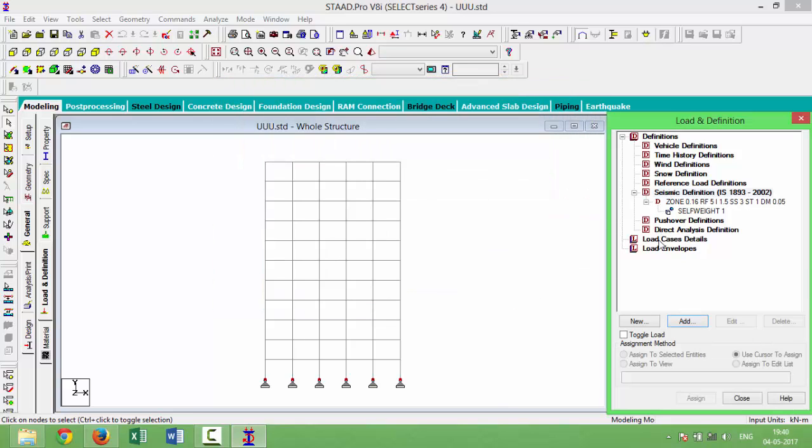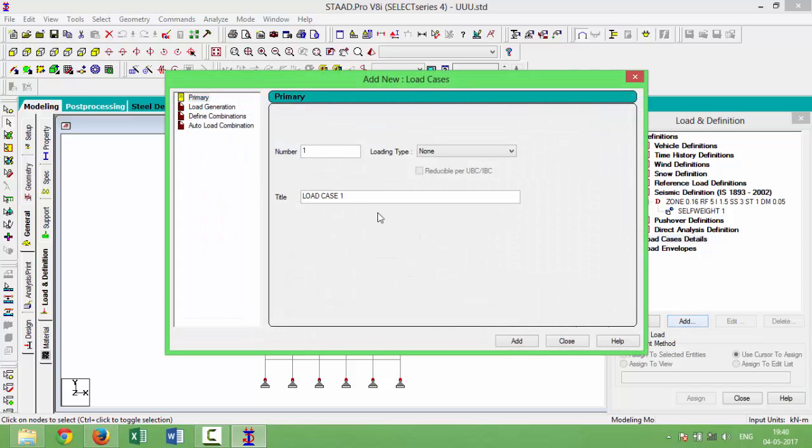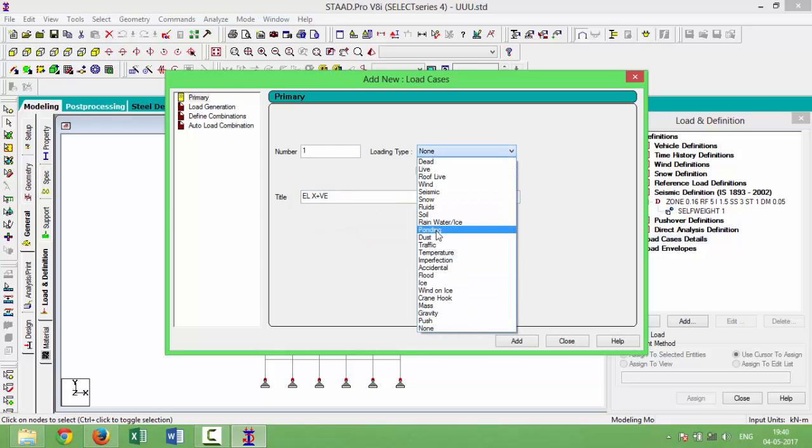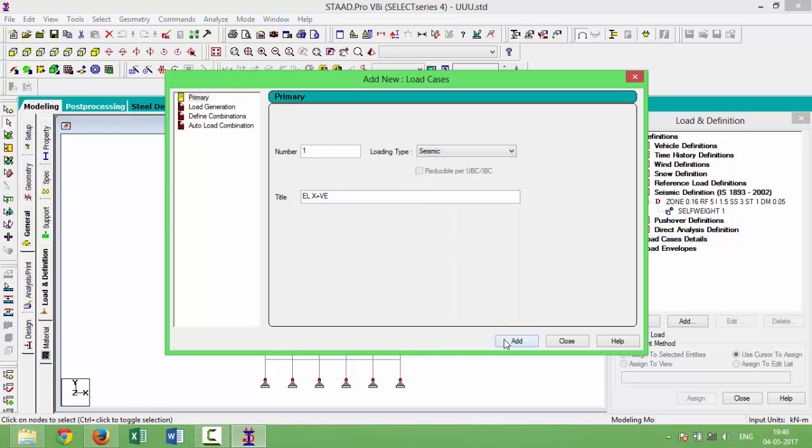Then click load case details, and then add, and add quick load in X positive direction, click here and copy it, and loading type will be seismic. Okay, and then add. Next load is add quick load in X negative direction, seismic load, loading type, and then click add.